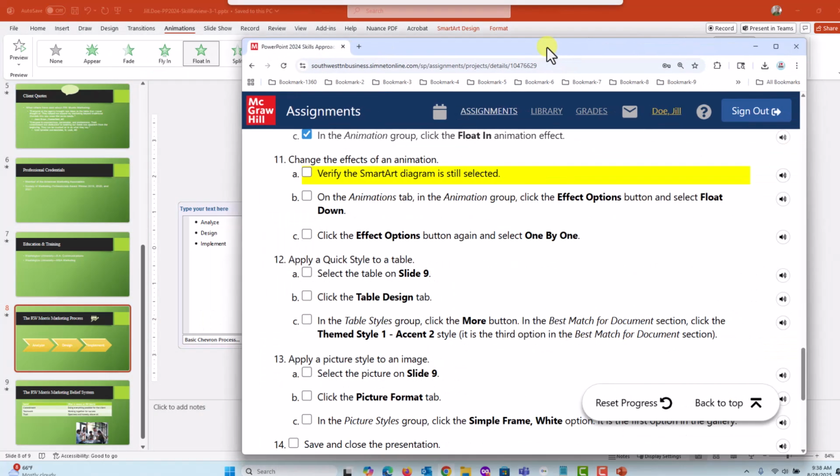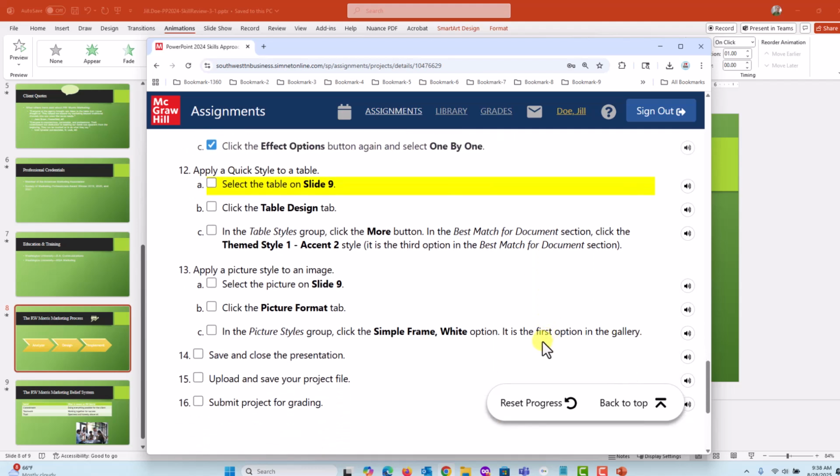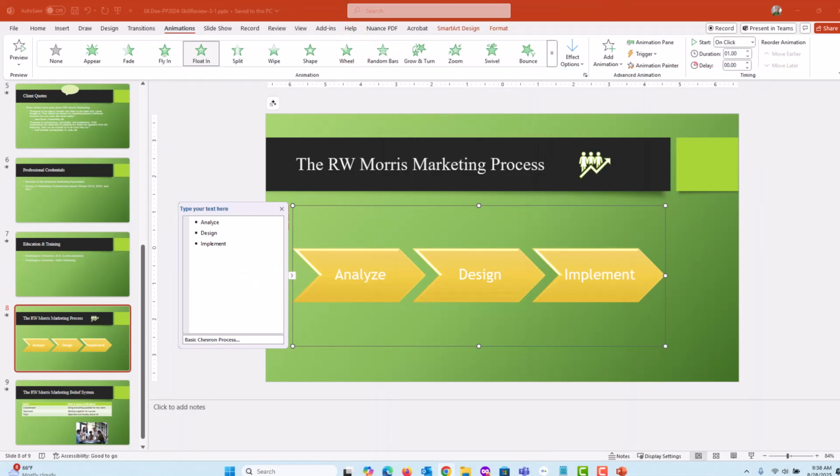Back to our instructions. Step 11. We applied that animation. On to step 12. Apply a quick style to a table. So we know about tables. We've done those in the last chapter. So we're going to select slide 9. We're going to go to table design. And it says in the table styles, we're going to click best match for document section. And they're telling us theme style. So let me move these instructions out of the way.